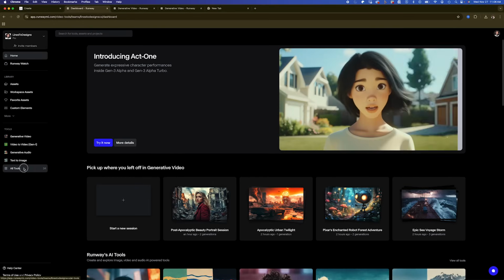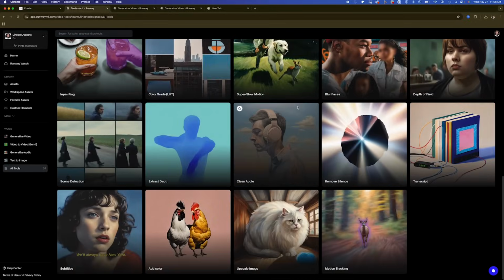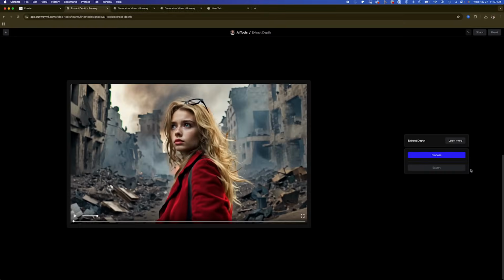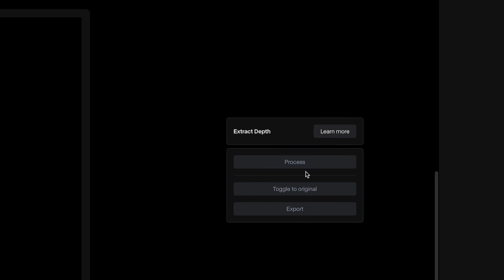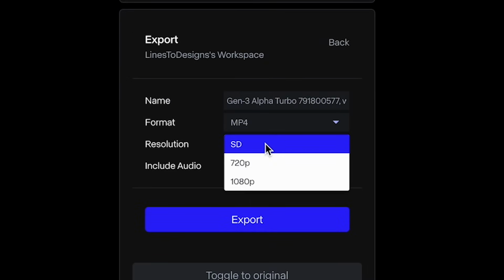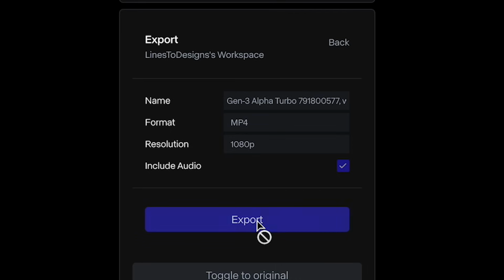I'm gonna go down to AI Tools and I'm gonna scroll down and I'm gonna click on Extract Depth. And then here, I'm just gonna drag and drop my clip. And then here, it's gonna extract the depth. I'm gonna hit Process. And you can see this is what it should look like. So I'm gonna hit export. And since I have a paid account, I'm gonna export this as 1080p. If you have a free account, it will be a little bit lower resolution.